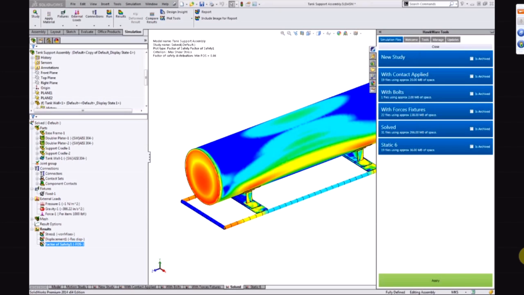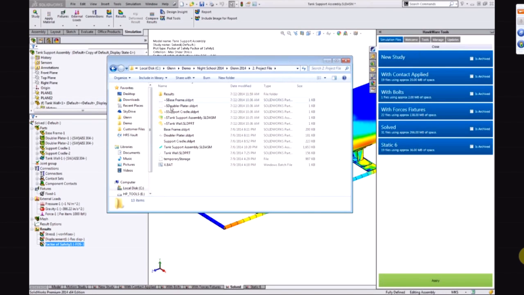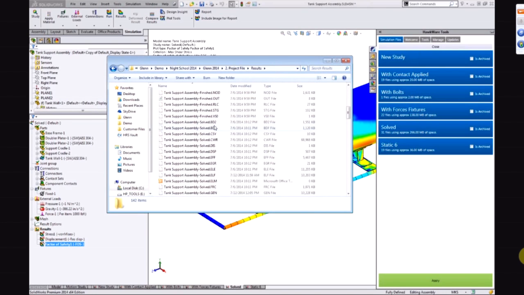Just bear with me, I'll just navigate. Okay, this is my folder that this tank is in. Here's my results folder. Here's all the stuff I have in there. For example, the one that's solved has 31 files with about 260 megabytes of space. And when I look at the one that's called solved, I've got all these different files, alt, RLC, SL1, SL2. The only one I actually need to show a result is this one right here.